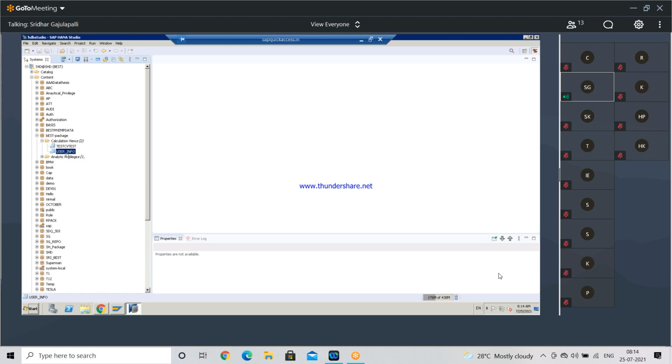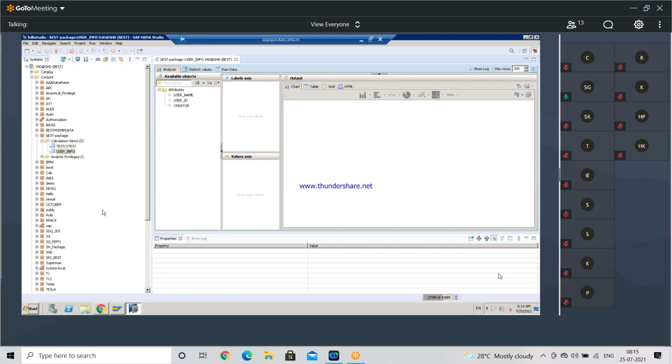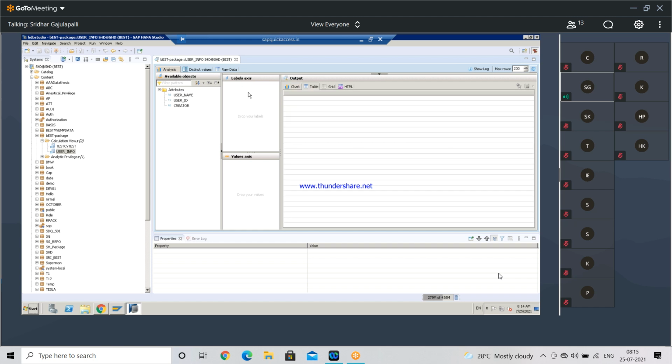To see the data in this view or to execute it, right click on it and then click on data preview. So I have only three fields here. What are the three fields? Username, user ID, creator. And you have label axis and y-axis. So let us see the data in the tabular format.